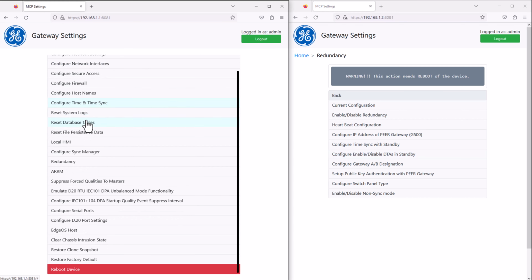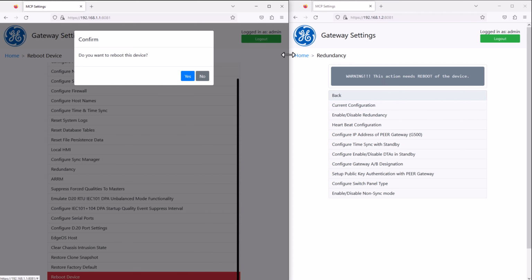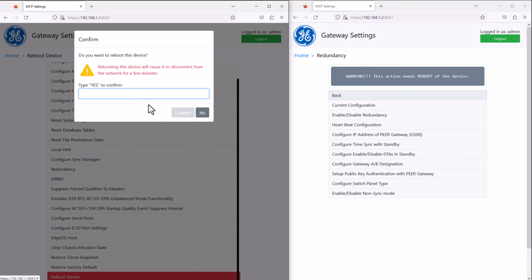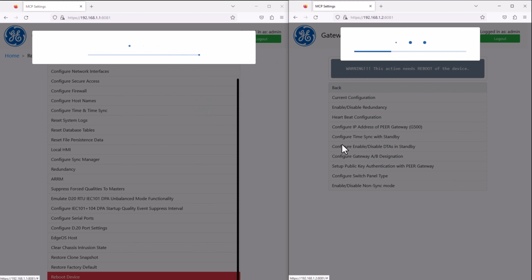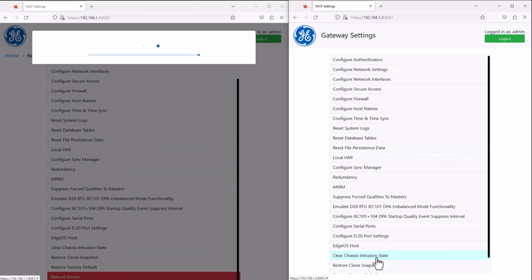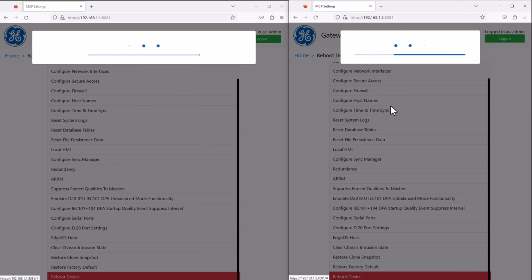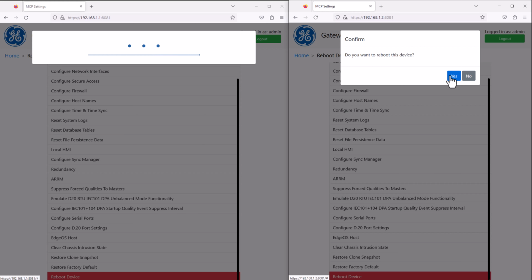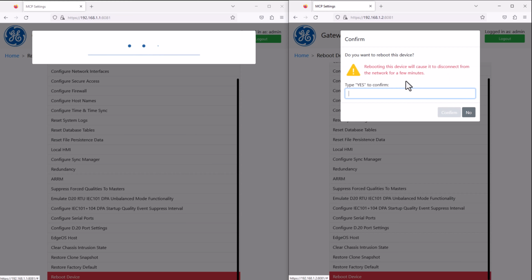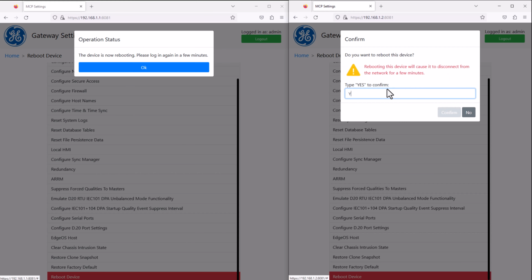It's advisable to reboot the gateway A and then reboot the gateway B. Okay, and we will click reboot and say yes, and type in the yes again, and reboot. Say yes, type yes.